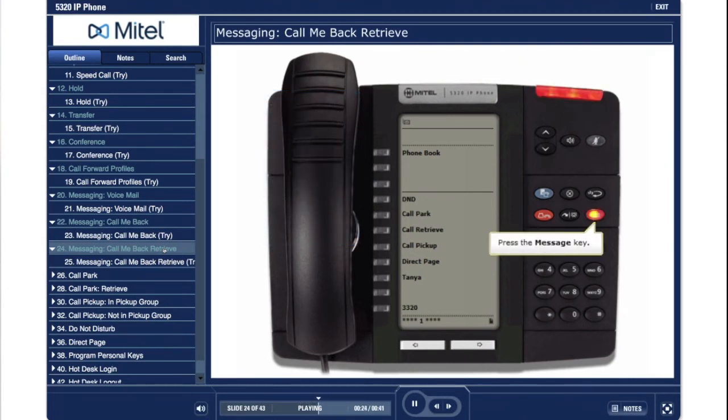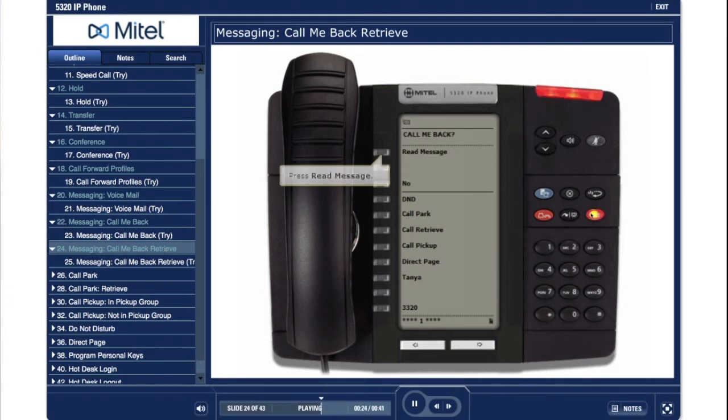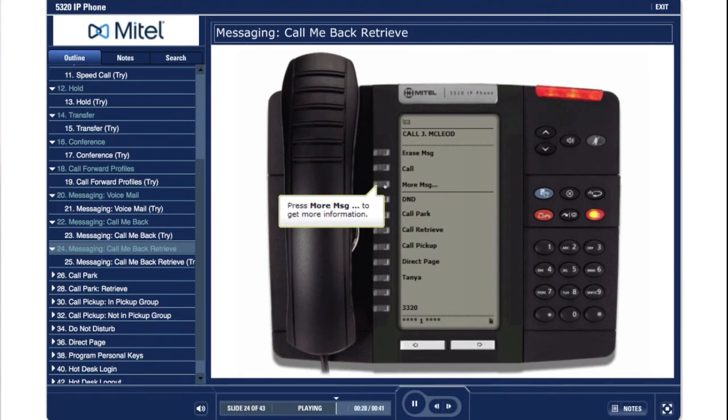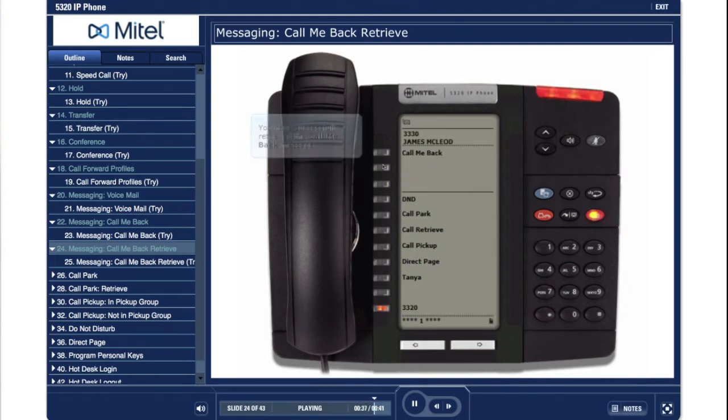Press the message key. Press Read Message. Press More Message to get more information. Press More Message again. Press Call. You have successfully retrieved the call me back message.